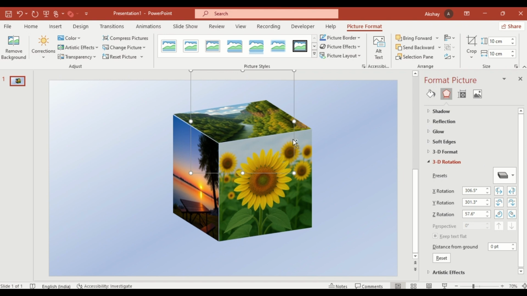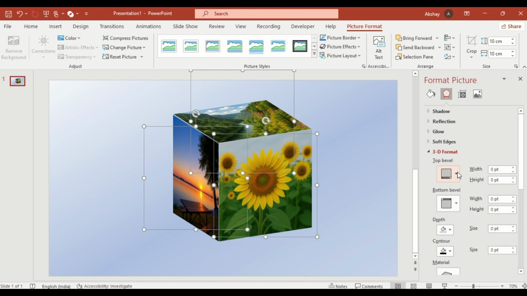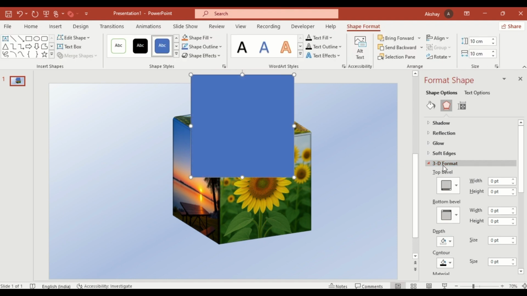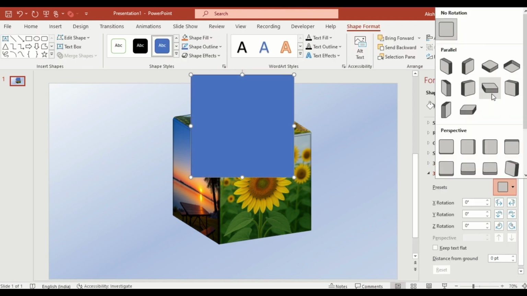Press Ctrl A to select all. Apply a bevel effect from the 3D format. Insert rectangle matching the cube size. Apply 3D rotation. Select top perspective.